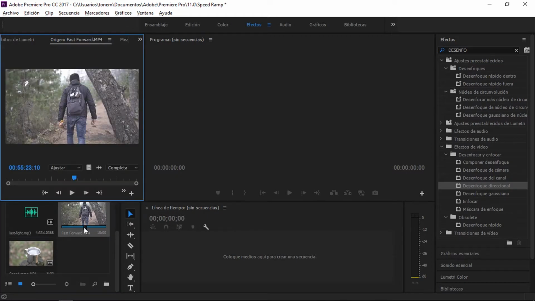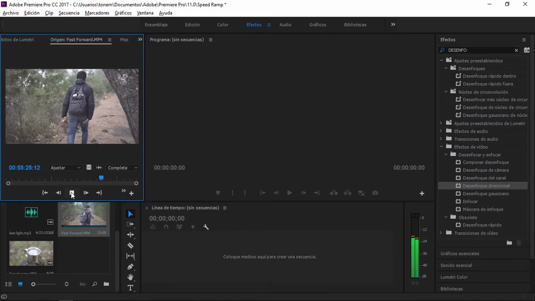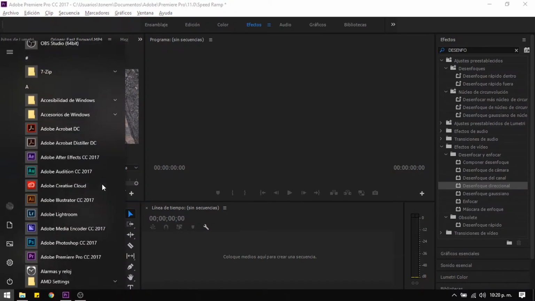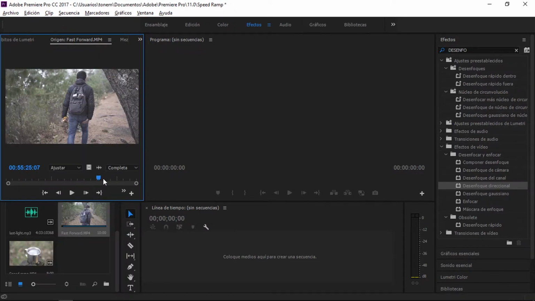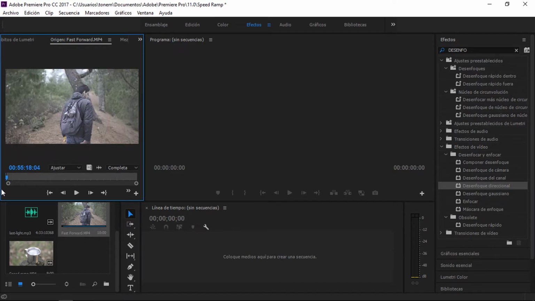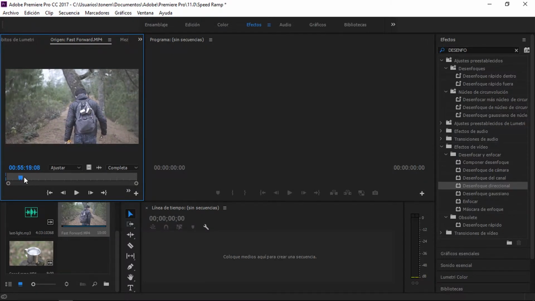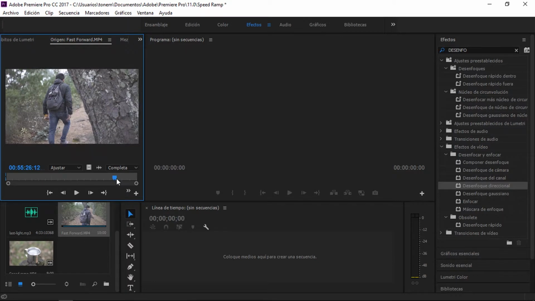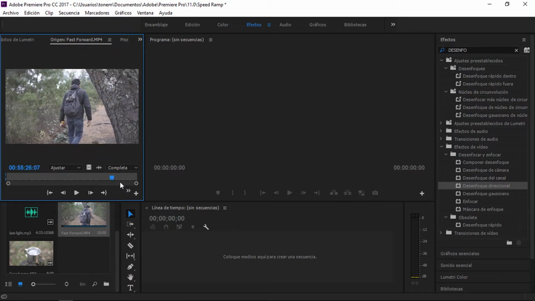So in this case, we have Kevin just walking through the forest. With I on your keyboard, you can press an in point. That's where your clip that you're going to edit will start. With O on your keyboard, you press the out point, and the space in between is the one you're going to drag into your timeline.